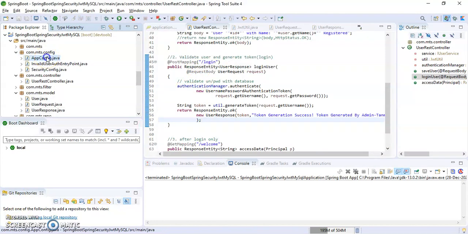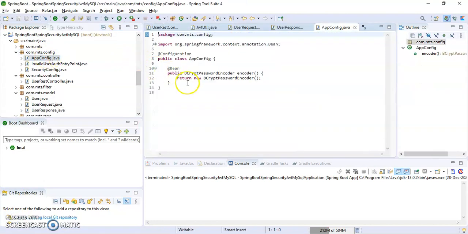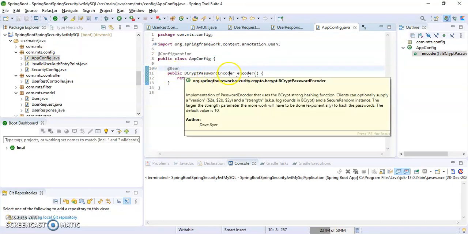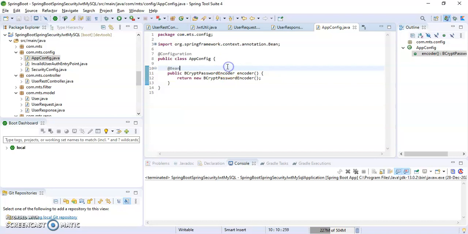Then create a class as AppConfig.java and create a Lombok configuration and create a bean with public BCryptPasswordEncoder, which is from the crypto password encoder. It will encode the password into header, payload and signature, which is in encoded format, and return the encoded format.